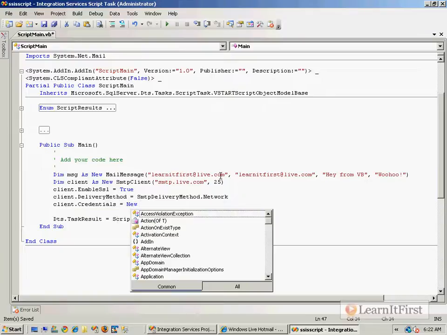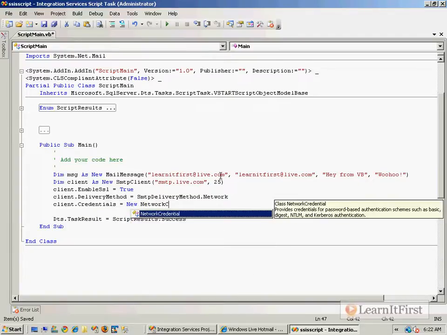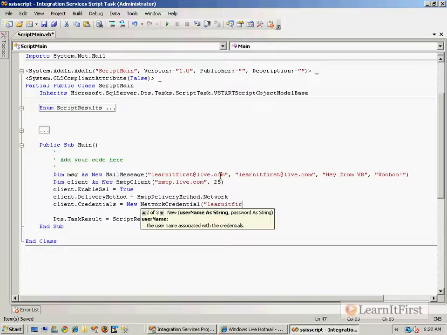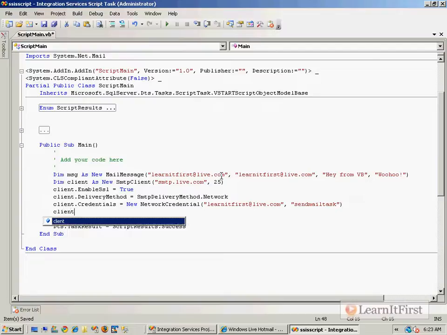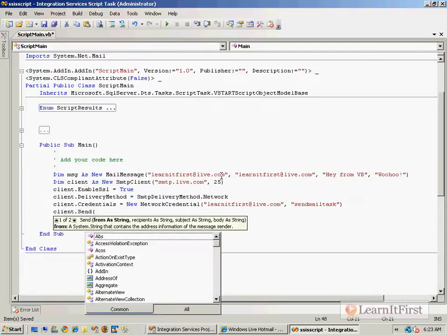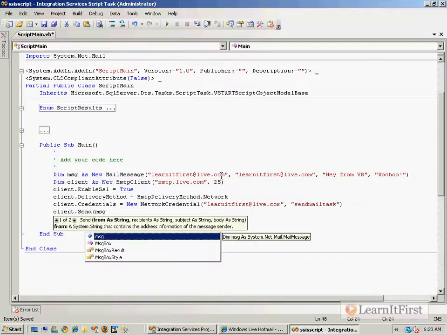We make a new NetworkCredential, and you're passing in your username, which is your email address, and your password. Again, I am going to change this password after this video, so don't bother trying to use that email. And don't send me an email because I don't check it. I think that I created this for the last SSIS course.